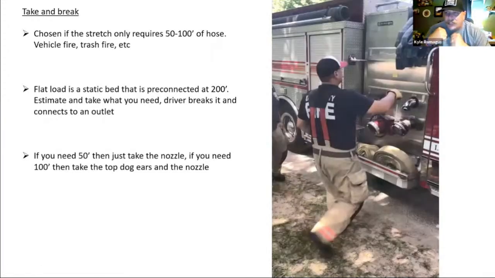I just need to keep what I need with me. So if I know I only need 50-foot working length and I've only got 50 foot to travel, I'm just taking top 2 loops. I take the nozzle, top 2 loops, shoulder those, head to the drop. As soon as I feel that coupling come out of the bed, or I look back and I see that coupling hit the ground, then I can start paying out my 50 foot.